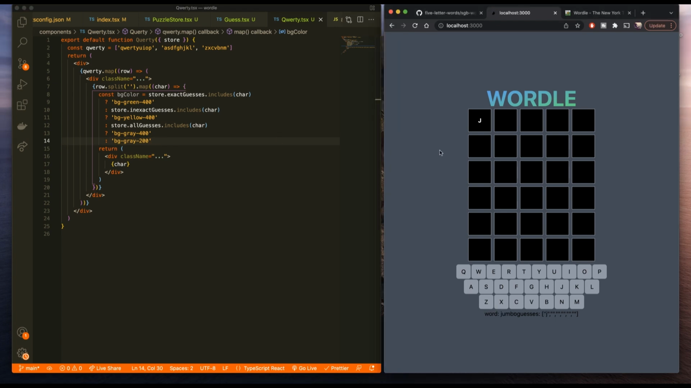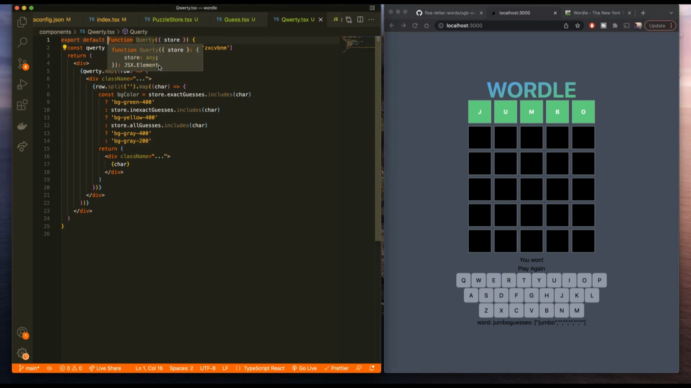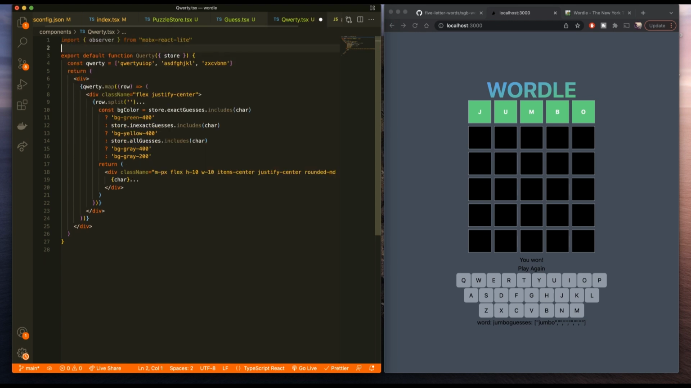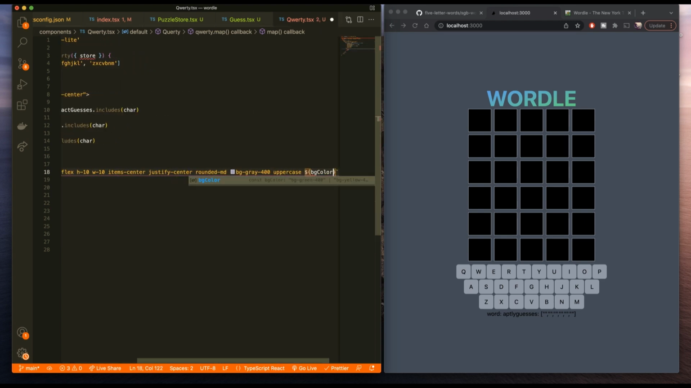Our word is jumbo. I hit enter and I don't see anything. I am not wrapping this in observer, which means it's not going to observe changes to the MobX store. That's very important. This is the one penalty you pay with MobX: you have to wrap any functions that are getting a store as a param, not values on the store, but the observable, in observer. It also isn't working because I'm not passing this background color in. I'm defining this background color, but I'm not passing it in anywhere here. Let's turn this to a variable, BG color, and let's get rid of BG color here.